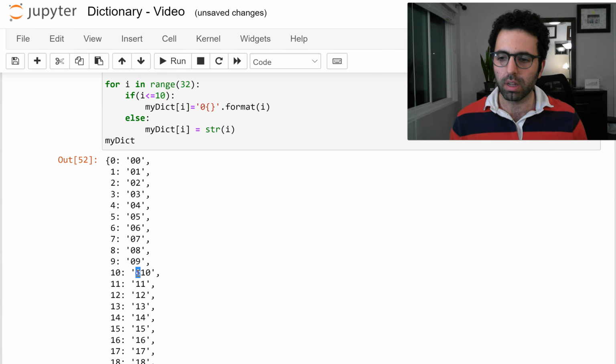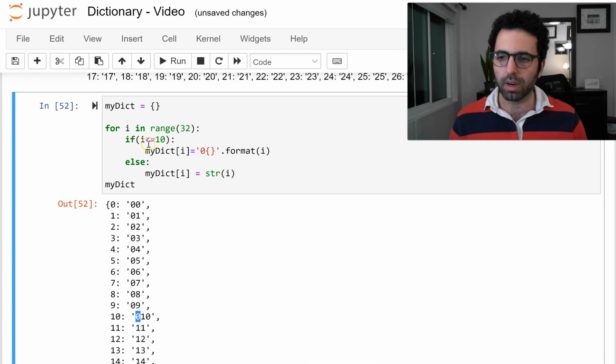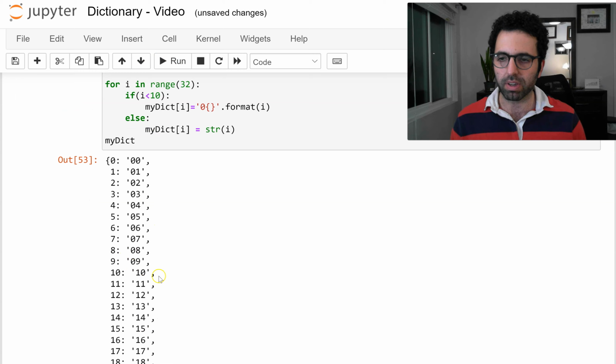So there is a logical error here. I have to change this to smaller than 10, right? You see, this is a logical error. So once I run this, now that's been fixed.